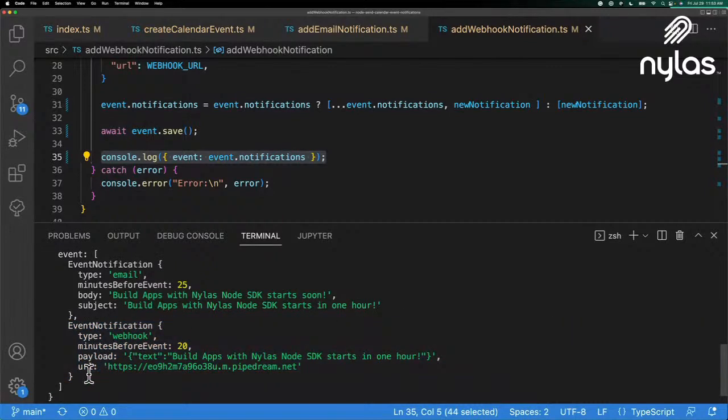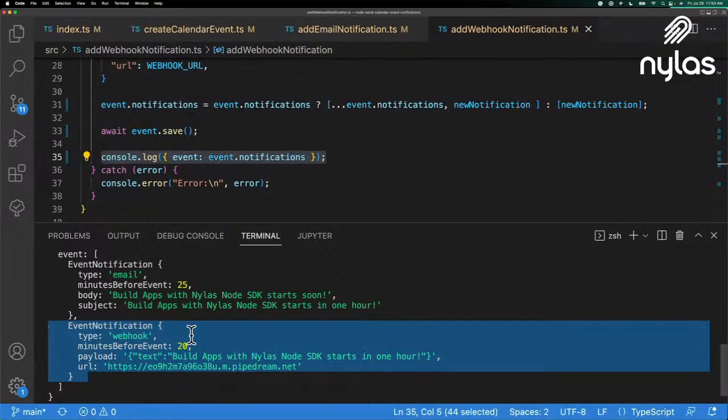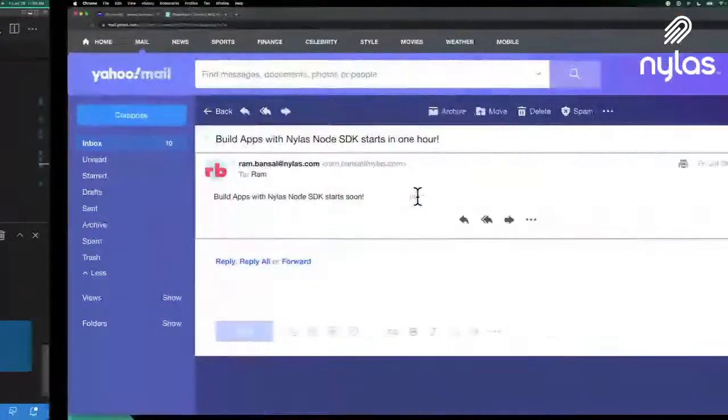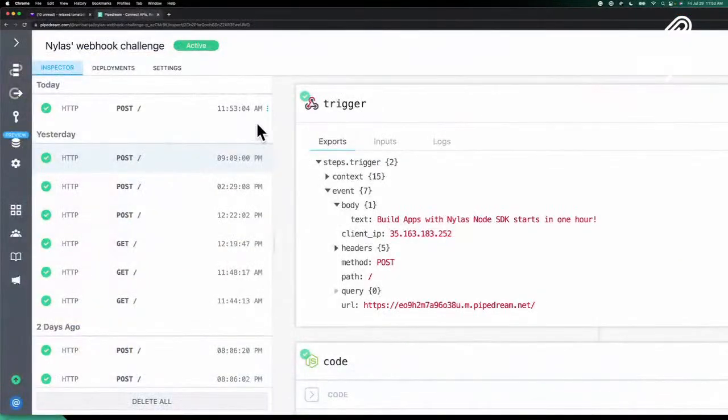So let's take a look at what happens on the other side of receiving an actual webhook notification. We created the webhook notification, we added it to the event, and now let's take a look at when the webhook is actually triggered. So we're going to jump over to Pipedream. I'm not going to spend too much time going through Pipedream, but we'll take a look at what a webhook event looks like when it's received.